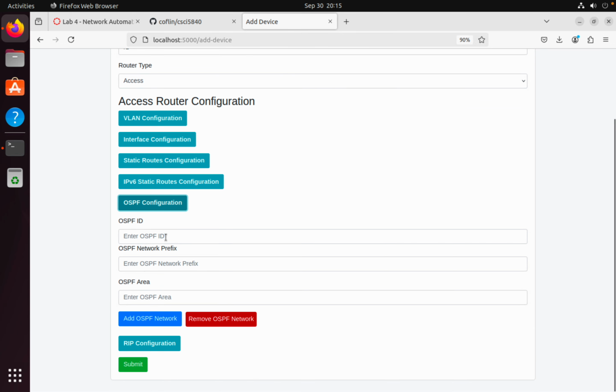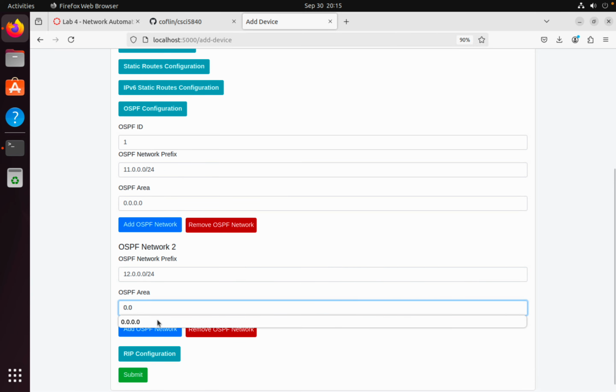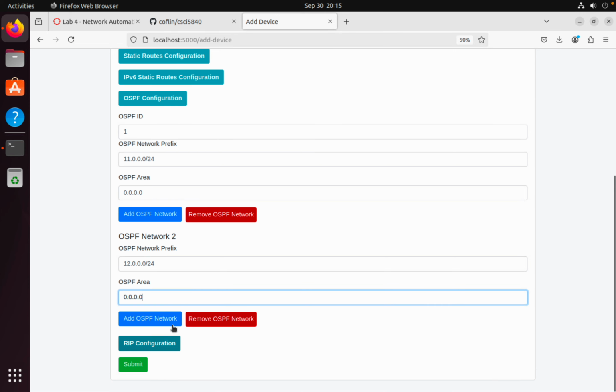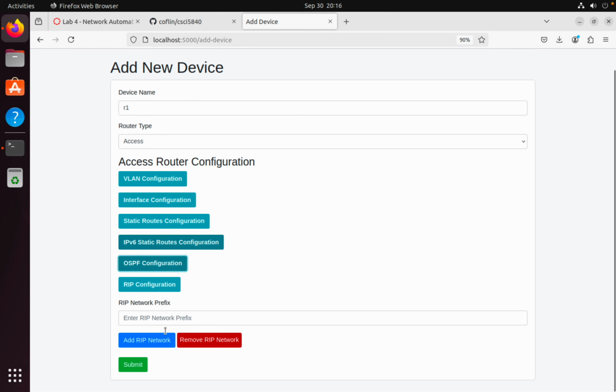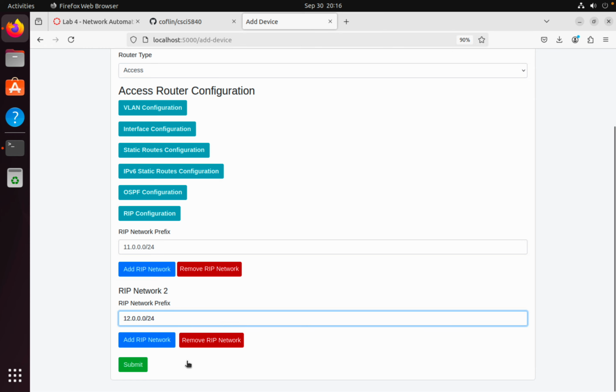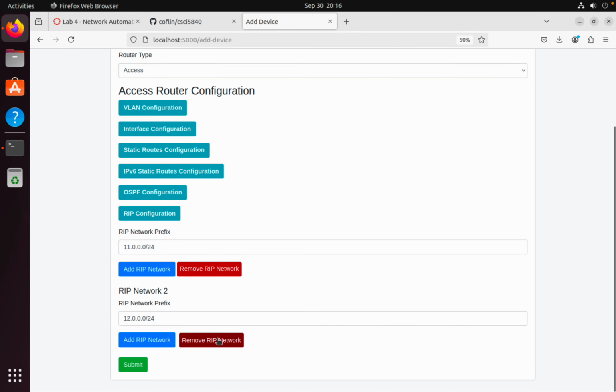Okay, OSPF configuration. The OSPF ID is 1. The network that I want to advertise is 1100, and the area is 000. I'm gonna add another network prefix 1200, and the area is 000. So I have two OSPF networks here. I'm gonna add RIP configuration as well. So let's say I'm gonna add 11 and 12. And similar to OSPF, I can add as many RIP networks as possible, but I'm gonna just add two.